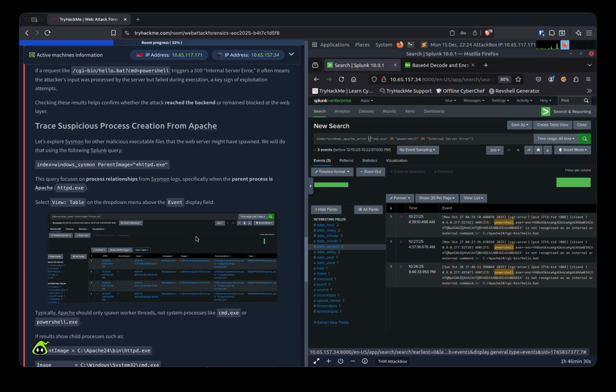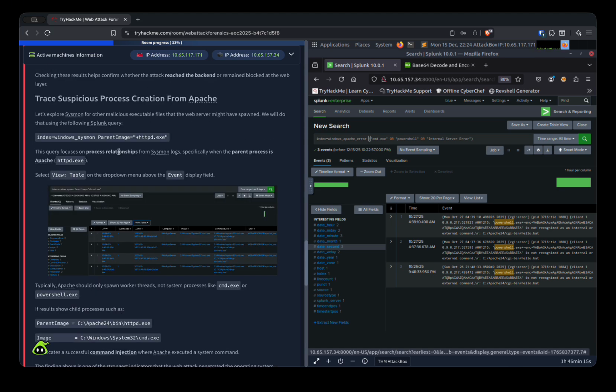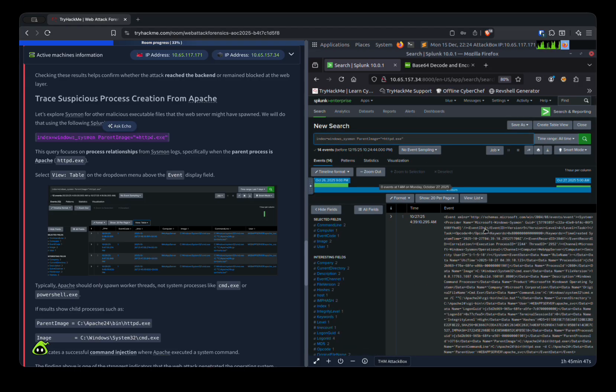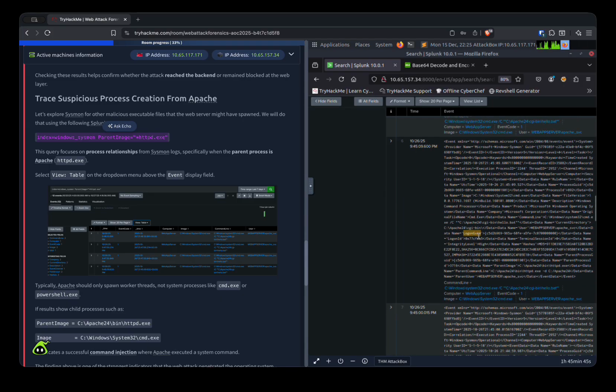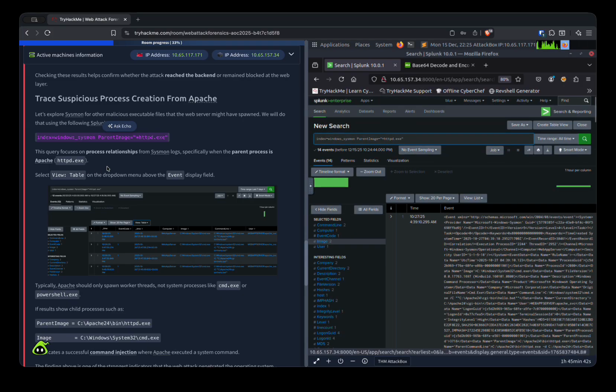Trace suspicious process creation from Apache. Let's explore sysadmin for other malicious executable files that the web server might have spawned. We will do that by using the following Splunk query. Let's go ahead and copy this one. So as we can see, there's a lot of different results for this one. This query focuses on process relationships. So select view table on the drop-down menu above the event display field. So let's go ahead and view this as a table.